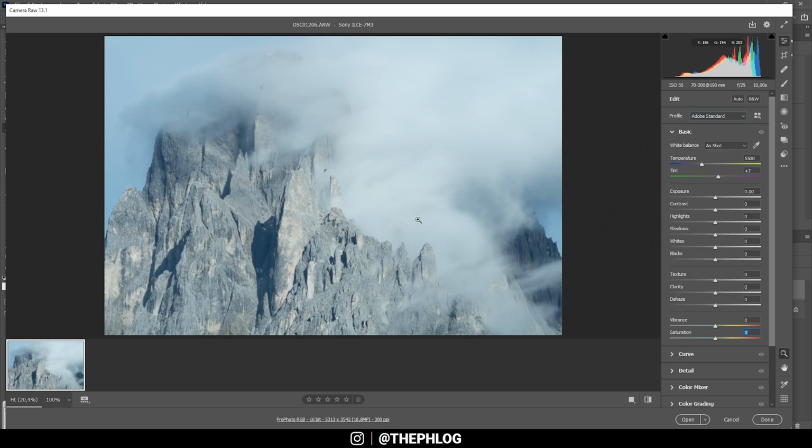Instead of adjusting the white balance, the very first thing I want to do for this image is to drop the vibrance and the saturation. Since I want this image to be very, very desaturated, almost like a black and white image, I'm going to drop this quite a bit. Alright, and now I can adjust the white balance.